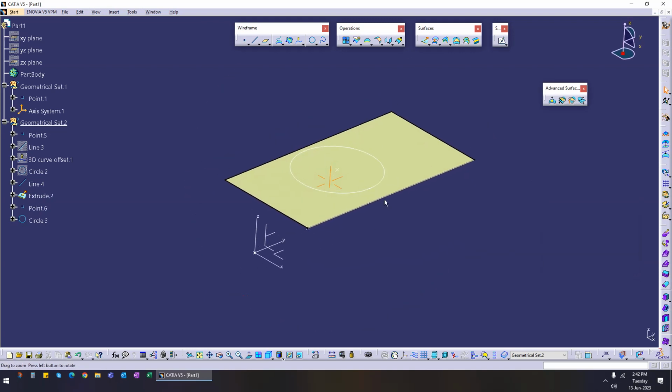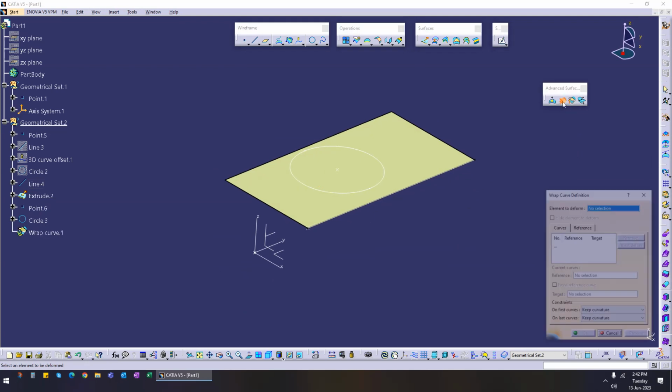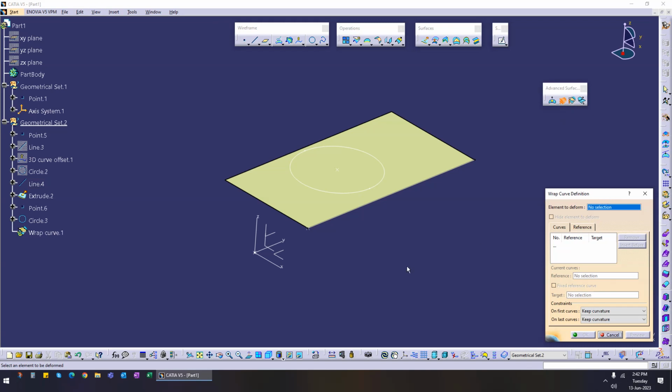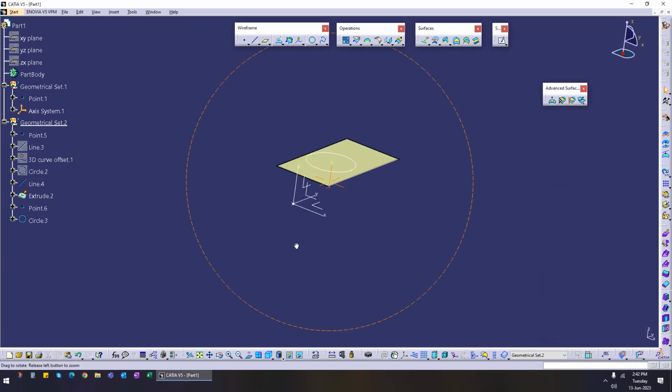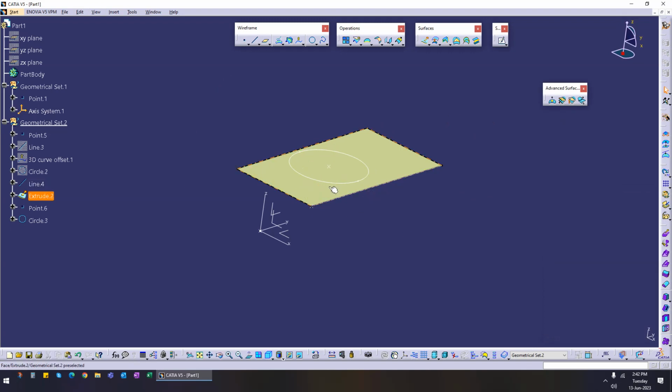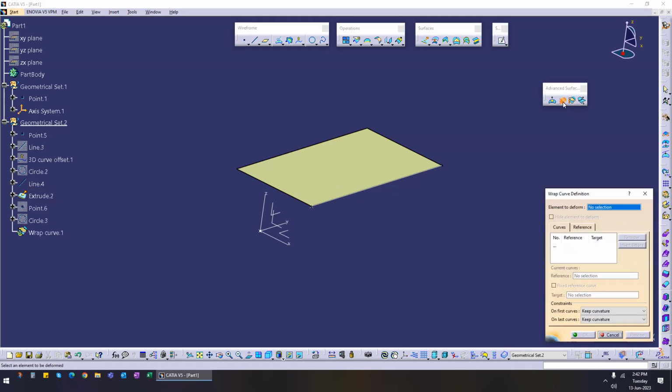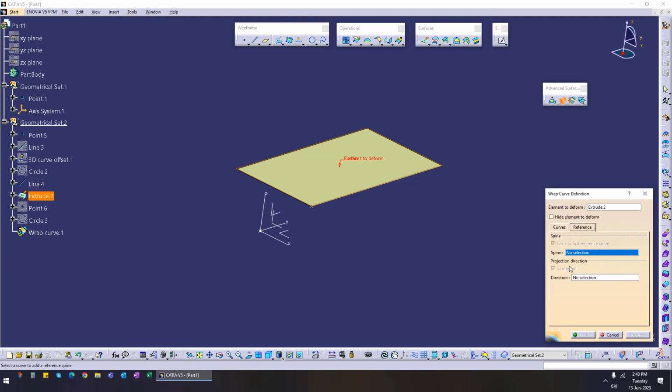Next we can look at another command, which is the wrap curve command. Okay, so what we will do is, we have this surface, we have this curve. Let's hide this circle and we hide this point. Let's see what are the things that we need. We need some reference, we need some target. So here it could behave as our reference. Then we need some curve for our target. And element to deform, we can choose this. Yes, it is considering this as an element to deform. And let's see later what these options are.